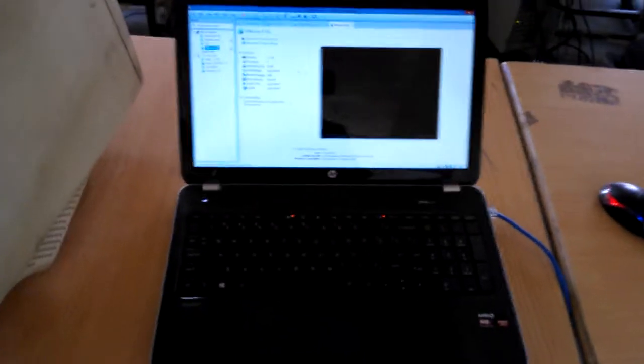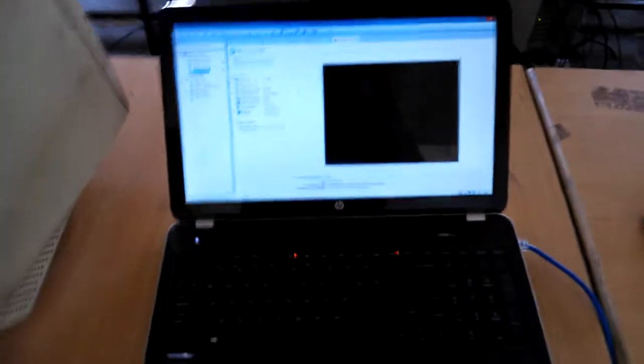So all the cloud computing interface and all the remote desktop applications are running on this server. And yeah, that's about it.